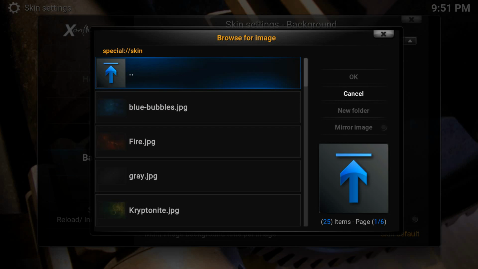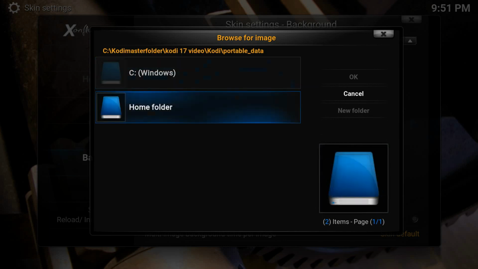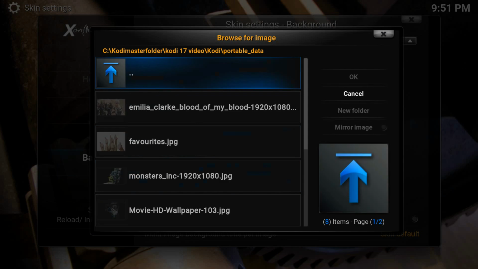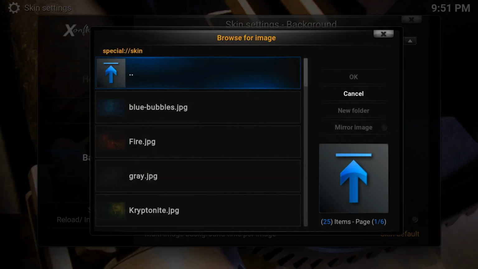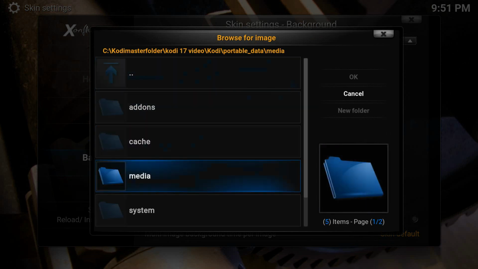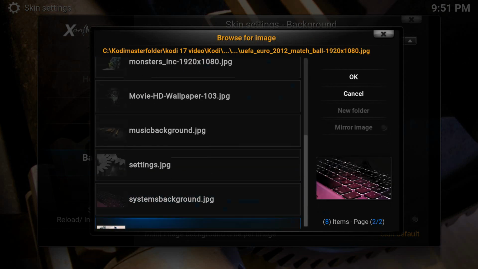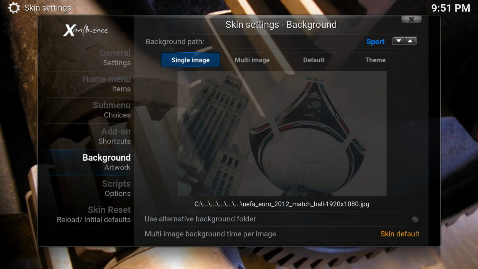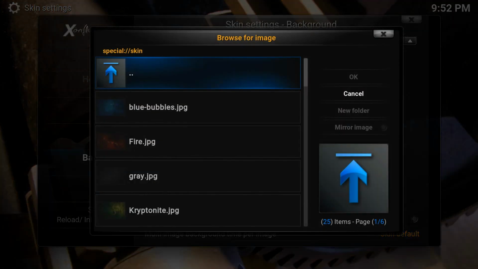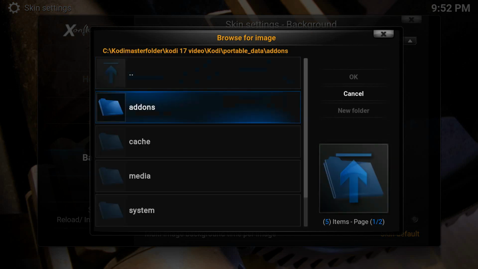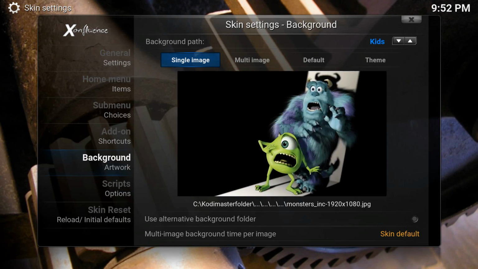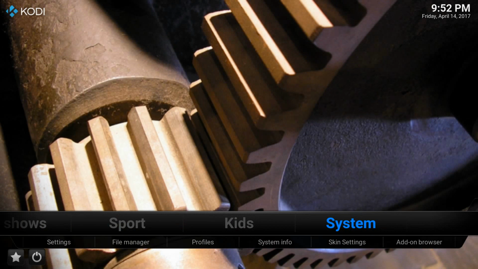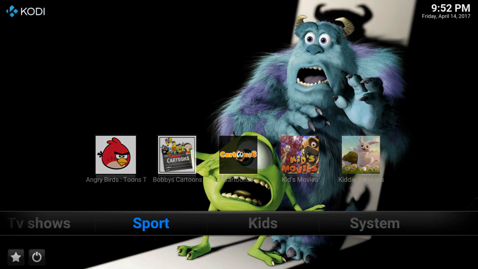TV shows, once again single image, press back a couple of times, go into the home folder, and I'll pick that one. Once again for sports, so single image, back 2 times, home folder, and media, and there should be something sporty in here hopefully. There we go, football. And we'll just find the kids one, so back 2 times, media, and what's the link? Okay. So we'll go back to the main menu, and now you'll see the backgrounds change.